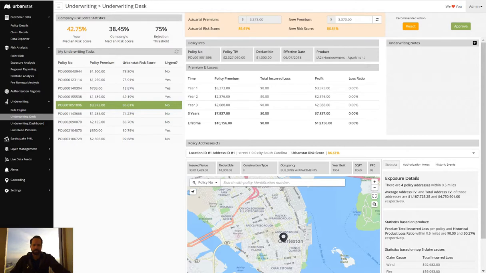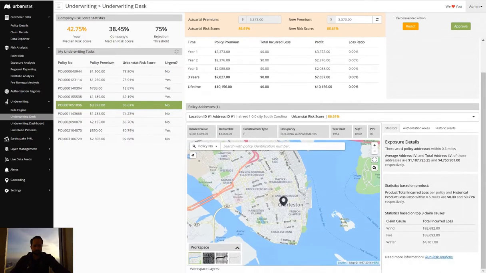Below that is the premium and losses field, so you can actually see going back 3 years, each individual year going back 3 years, you can see the premium and losses associated with that year and the loss ratio. You can also see the lifetime history of this policy as well, and the lifetime loss ratio right here. Now below that, you can actually see the individual addresses of a policy on the map.